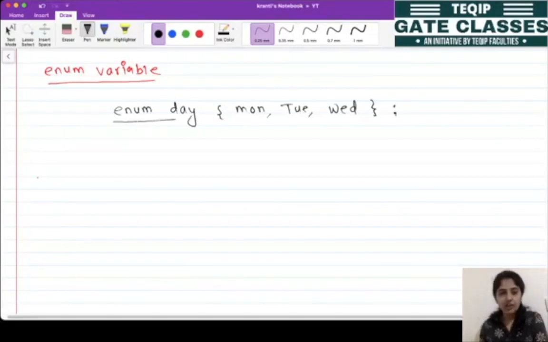To declare the variable, I have to use this data type and the name of my variable. Here d is now our enum variable, and this d can take the values from this set. So the enum variable can take either the value Monday or Tuesday or Wednesday, whichever values we have supplied in the curly bracket. If we try to assign some different value to this enum variable, definitely we'll get an error. So this is one way.